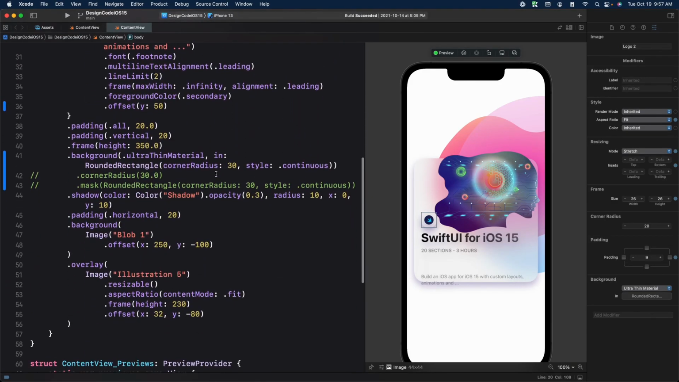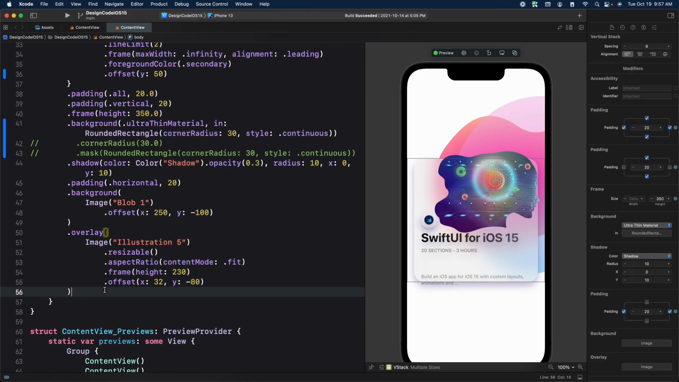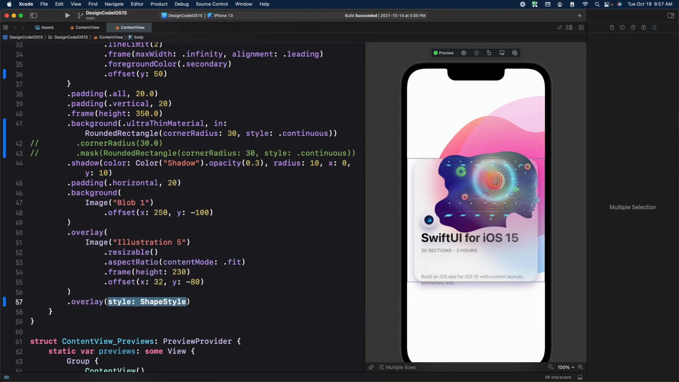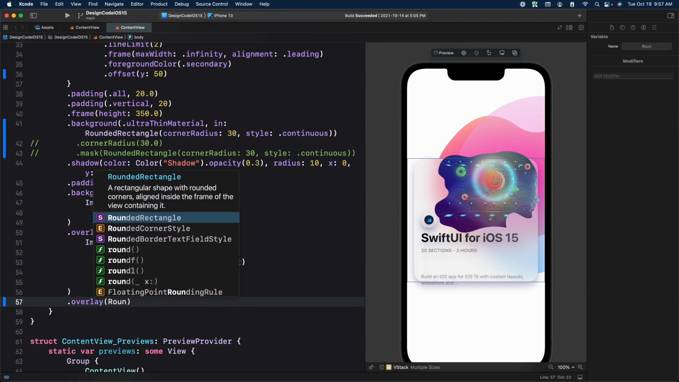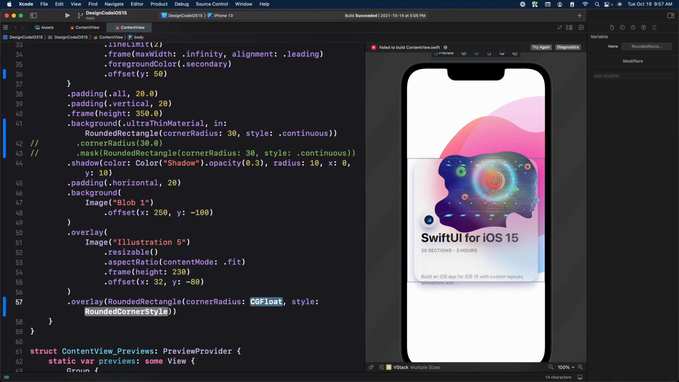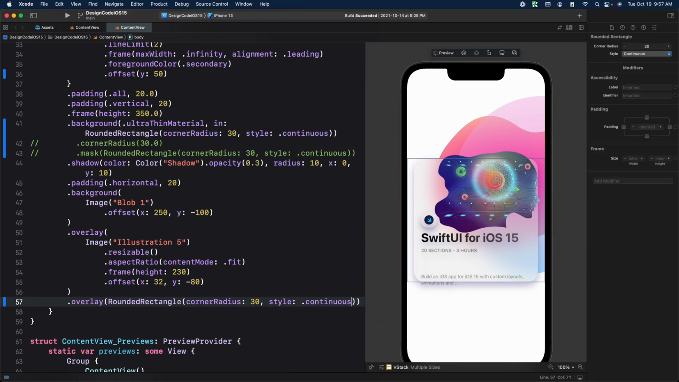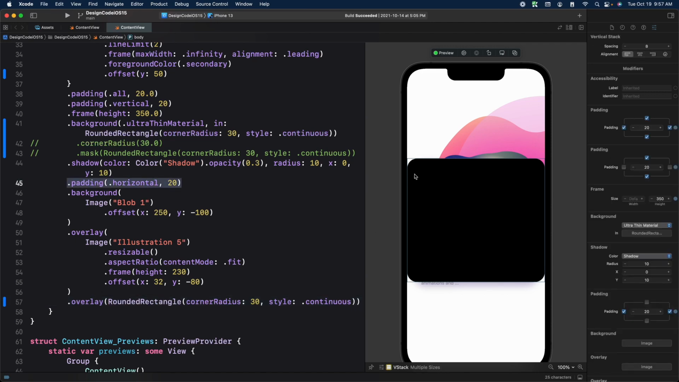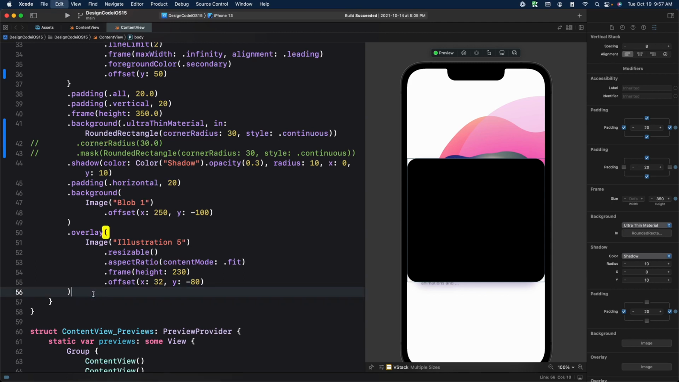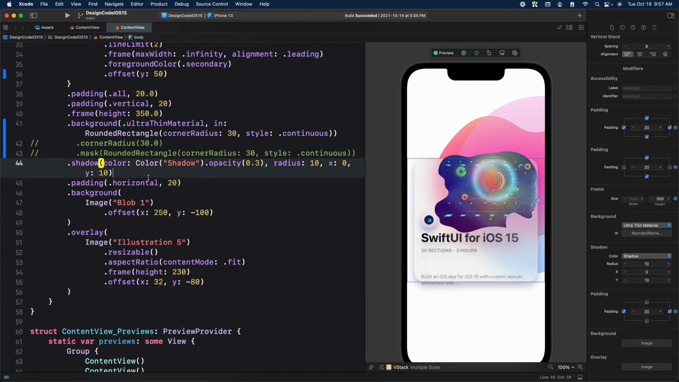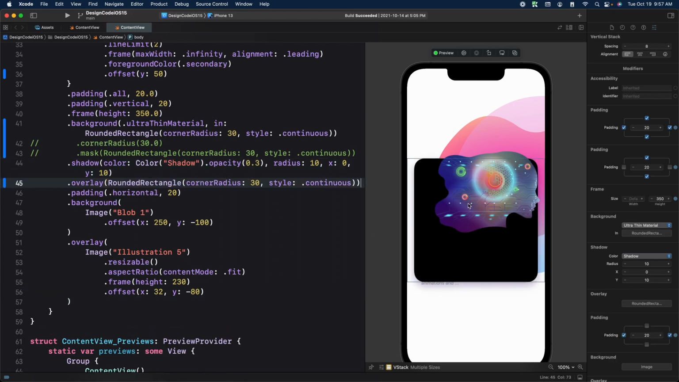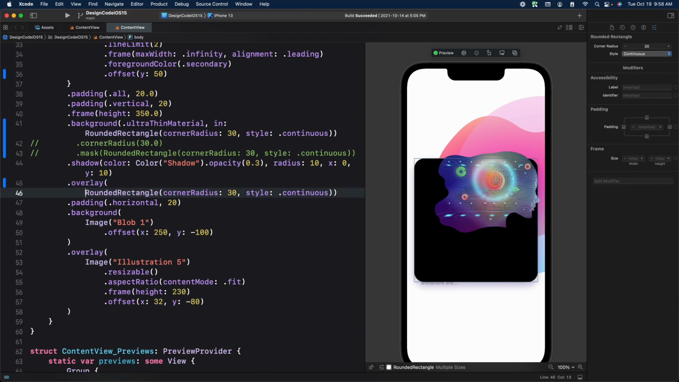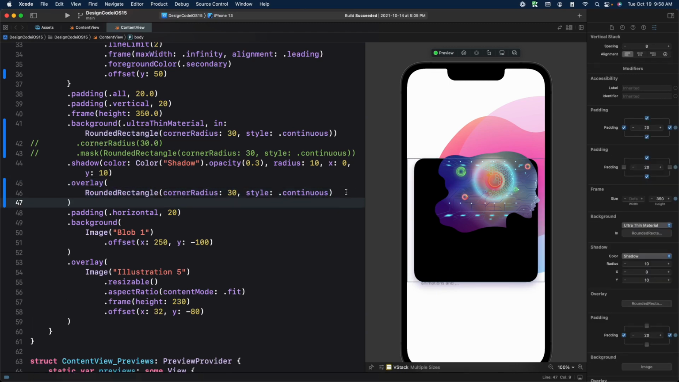So let's go back to the card itself. And right after overlay, we're going to add another overlay, and we're going to use the rounded rectangle, the same corner radius, let's say 30, and continuous. Now what you're going to see is that because of the order that I'm using, which is after the padding, it's going to be bigger than the actual size. So I might want to move this modifier right before that padding. And there we go. Let me just set the indentation properly so that it's more readable.